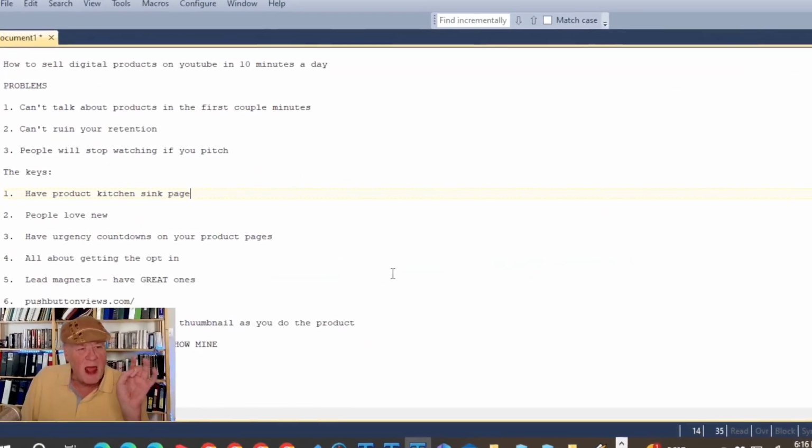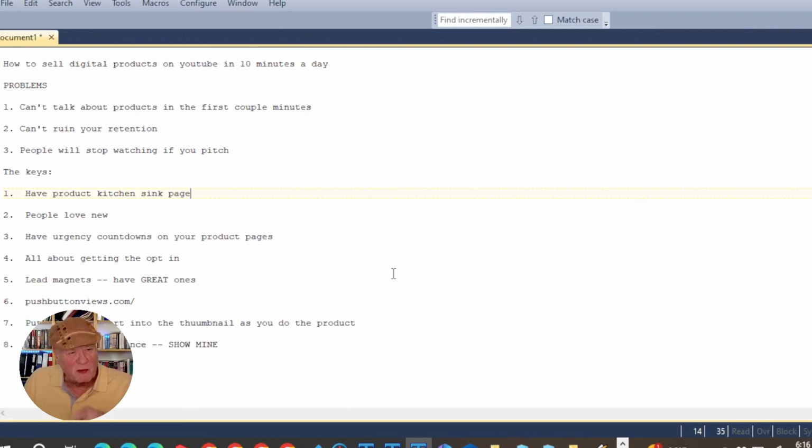Now, number 3, have urgency countdowns on your product pages. We're going to come back to that one in just a second. It's all about getting the opt-in. I'm going to show you my opt-in pages in a second. You want to have really great lead magnets. I'm going to show you my lead magnets in just a second.